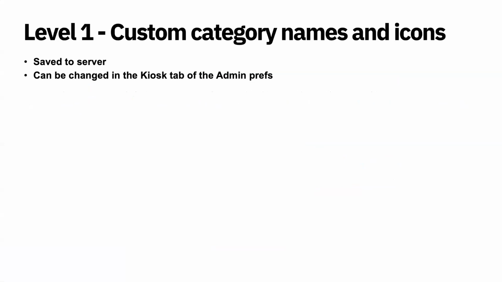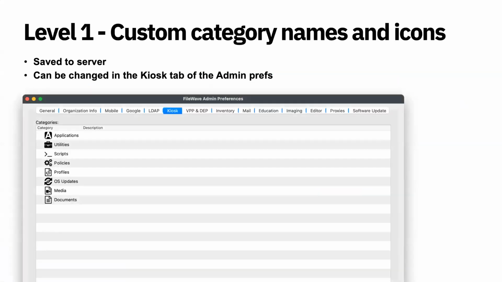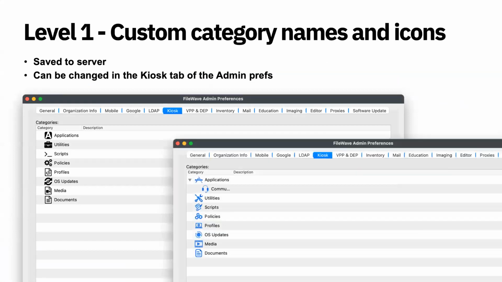So let's take a look at the level 1 customizations here. As mentioned before, they're saved to the server, and you can change them in the kiosk tab of the admin prefs. This is what the default looks like in the kiosk tab. And then these are the ones I've replaced with custom versions. You can see I've chosen blue because I happen to like blue. I think it's more relaxing on the eyes than black. But you can put in whatever you want in here as long as they're PNGs and they fit within a square.